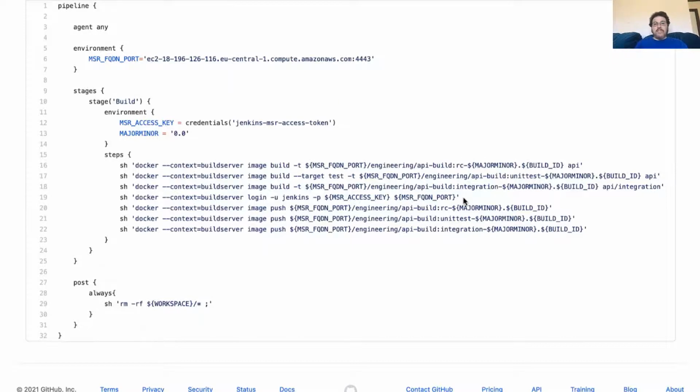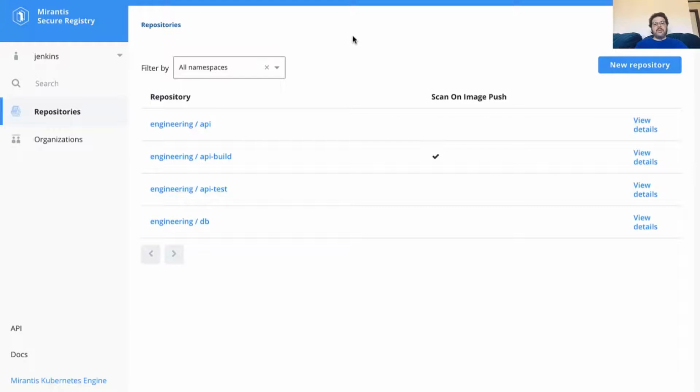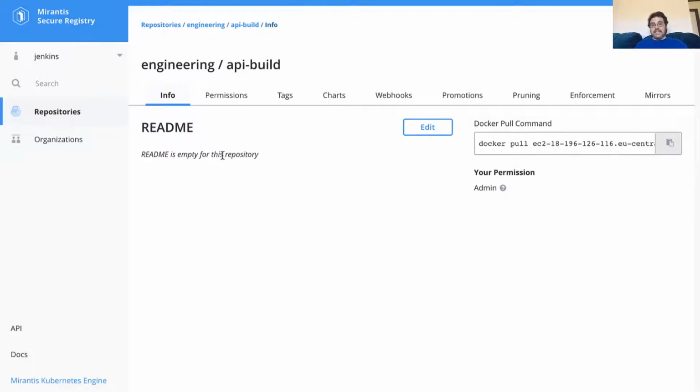And then once we have those images, we're logging into the actual repository. In our case, it's a secure repository, but it could just be Docker Hub, or it could be your own secure repository, Harbor, whatever. And then we're pushing them to the image registry. All right, so then once that's done, we can move on to scanning. And then once we've scanned for vulnerabilities, how do we promote these images to the testing stage?